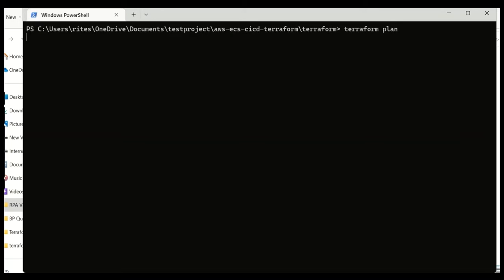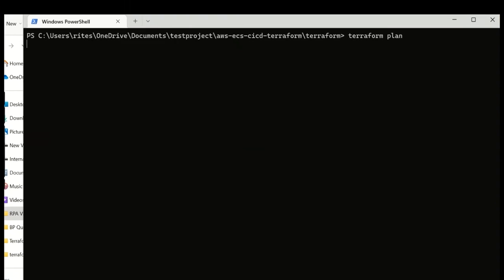Now it's my plan command, so that I can create some process over here. I have to wait for some time so that it will perform.